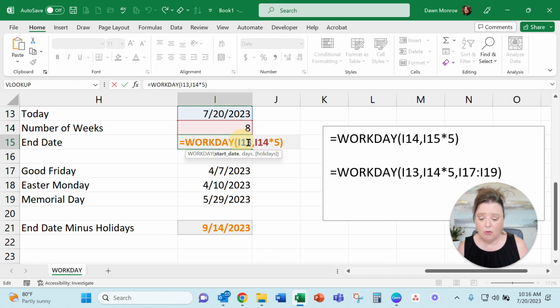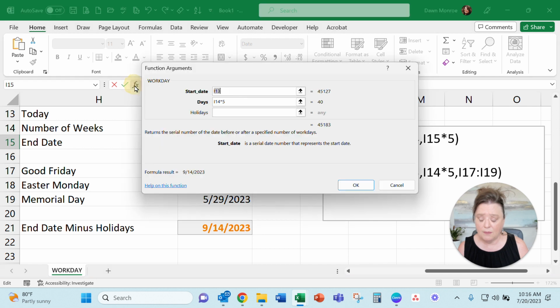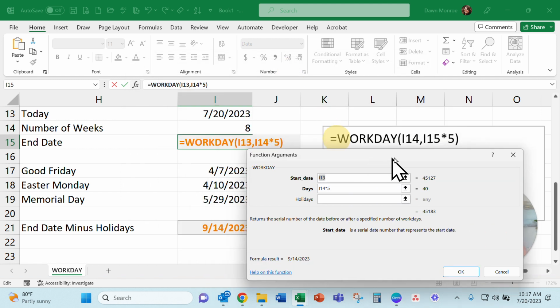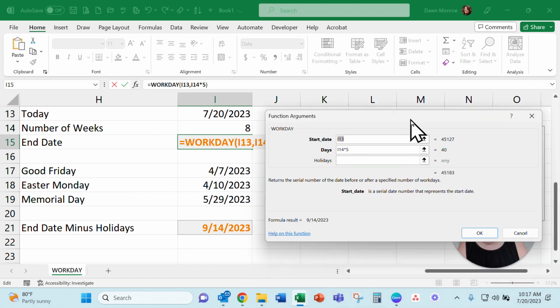So it's WORKDAY. I'm going to click inside the parentheses and pull up the function arguments. So it's going to return a serial number of the date before or after the specified number of workdays. So what that means is I'm telling it, I'm beginning here, I need this many workdays. What date is going to be the end date of this particular project? That's what I'm after. So what I've done here is I've pulled in the start date.